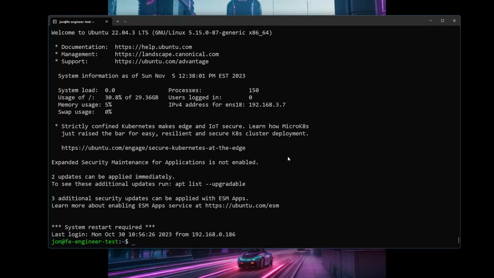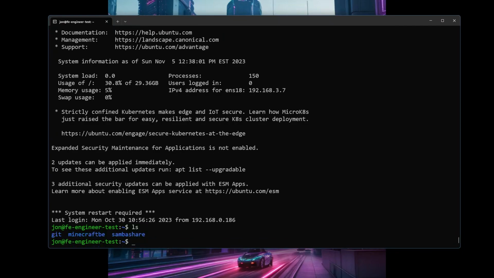One of the most commonly used commands in Linux is simply ls. It is effectively how you list out all of the files and directories in the location that you are currently in. Right now, you'll see this tilde right here, and this tilde means that I am in my home directory. So when I list out all of the files and folders that are in my home directory, you'll see we have get, Minecraft BE, and Samba Share.